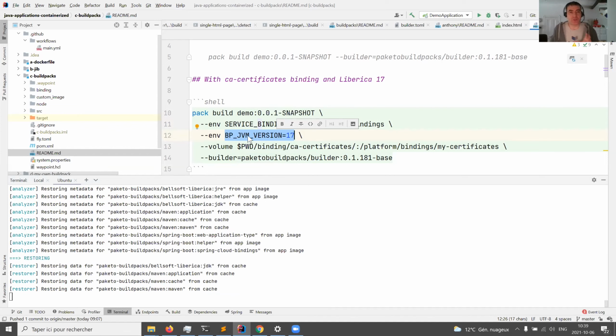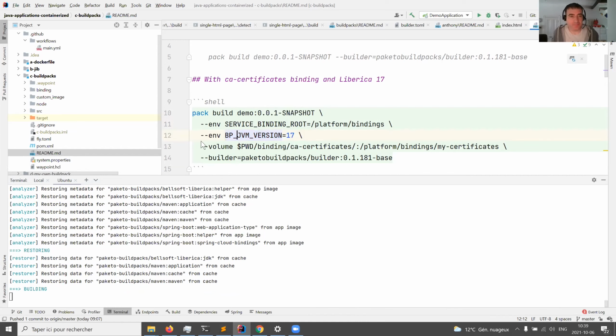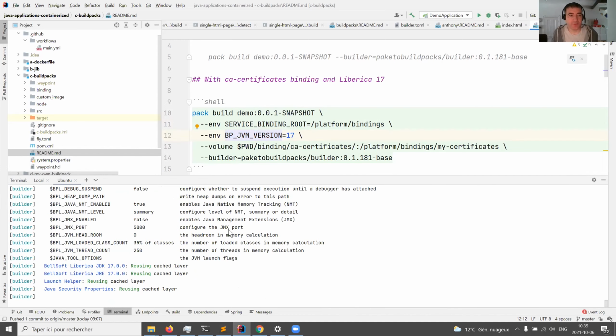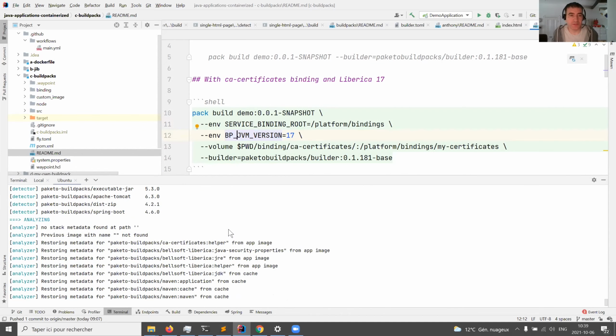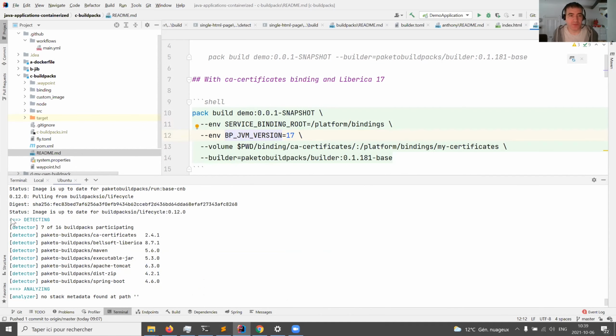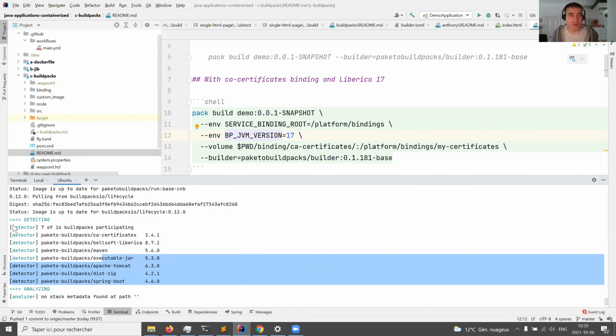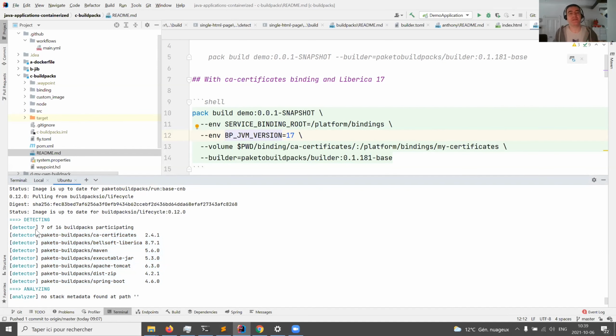Of course, everything is documented on the Paketo Buildpack website. So yeah, there is nothing hidden. So now, as you can see, the build has started, but the first cool thing to notice, of course, is the detection phase, right? And as you can see here, out of 16 build packs, 7 are going to participate in my build.